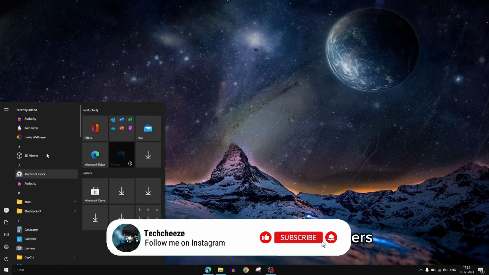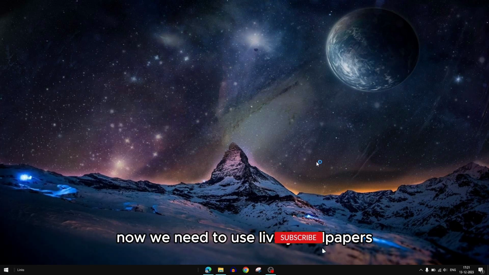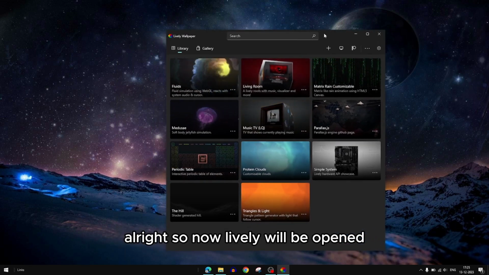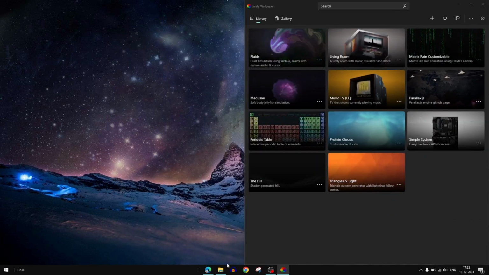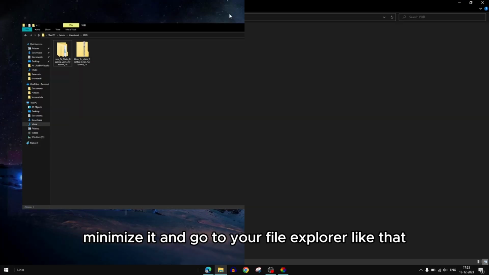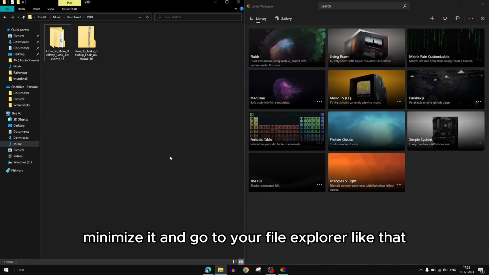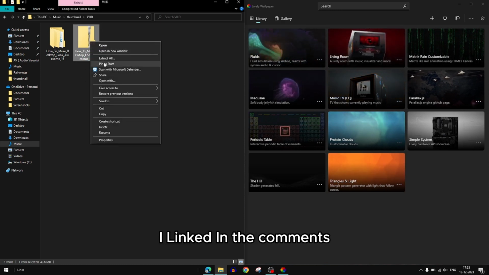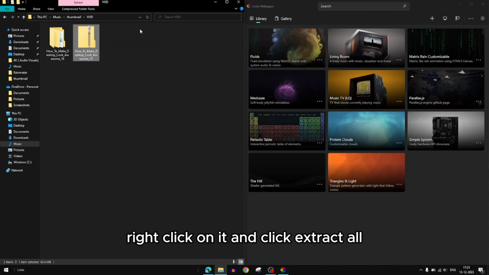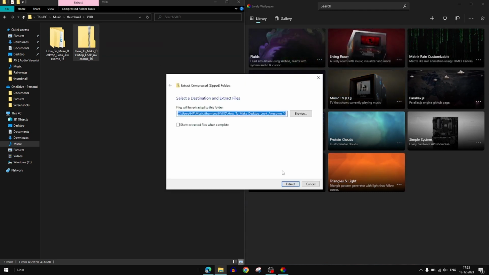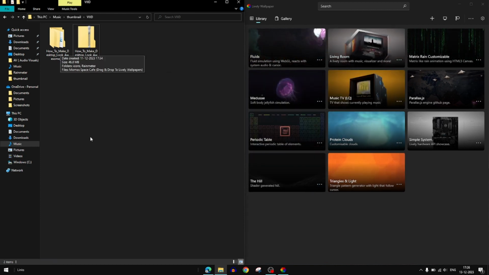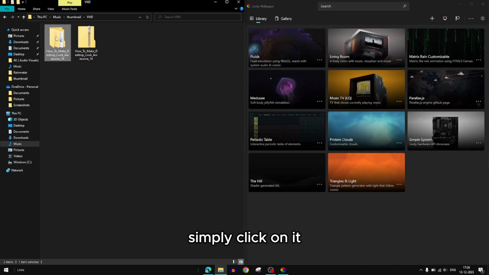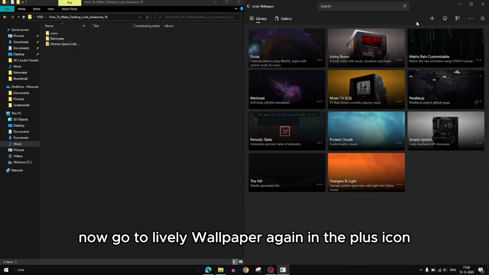Now, we need to use Lively Wallpaper. Alright, so now Lively will be opened. You need to minimize it and go to your file explorer like that, and look for the theme file which I linked in the video. Right click on it and click extract all. Click on extract. And then a file like that will appear. Simply click on it.